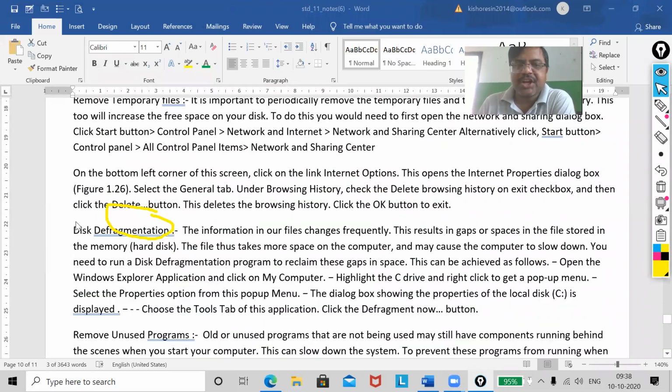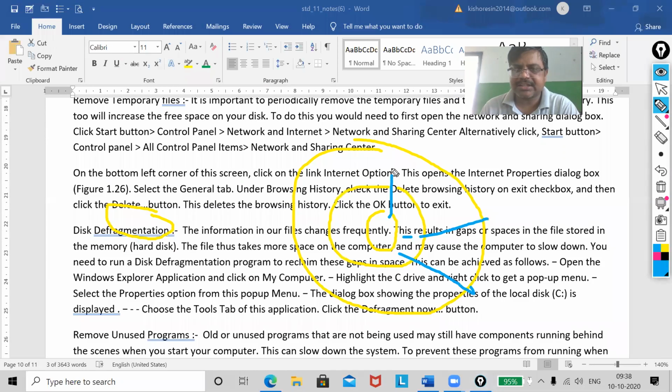Now, defragmentation. You know why we use defragmentation? Sometimes when we are saving a file, suppose this is the disk. These are the sectors, these are the tracks. Sometimes when we are saving a file, the computer leaves spaces and saves the file here. So if you want to remove these gaps between the files, then you must use defragmentation. Understood?